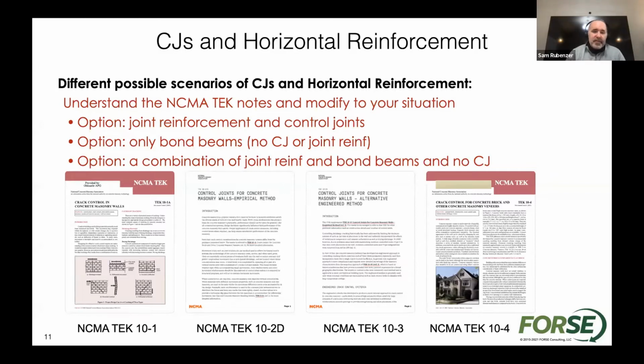and it gives a lot of different historical data for how this has worked well for masonry walls, but it also gets a little more into the engineering methods for how we can move them around or accommodate and consider different options for control joints. So again, different options that could be possible: joint reinforcement and control joints. That first one I listed, that's the typical Midwestern wall, right? That's what we've been doing all the time. But the second option, bond beams and no control joints or joint reinforcement, that's a really nice option.